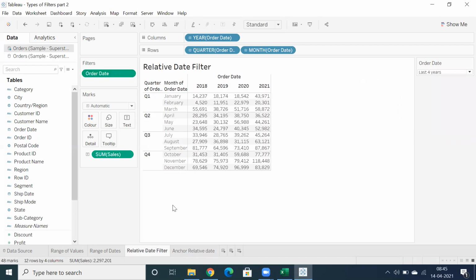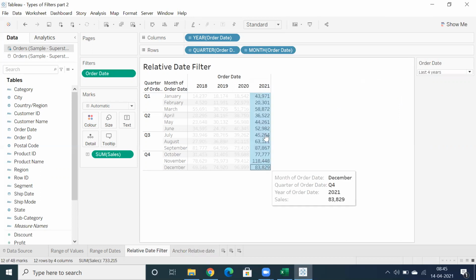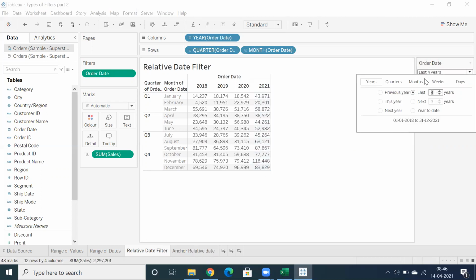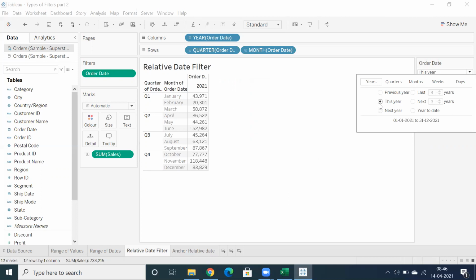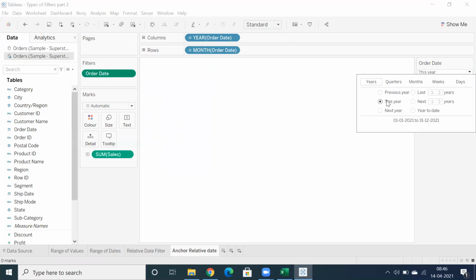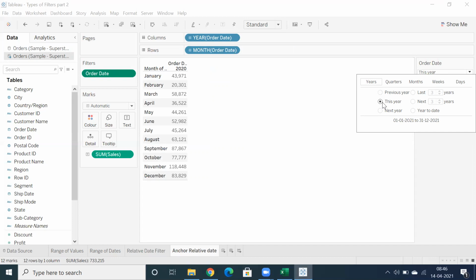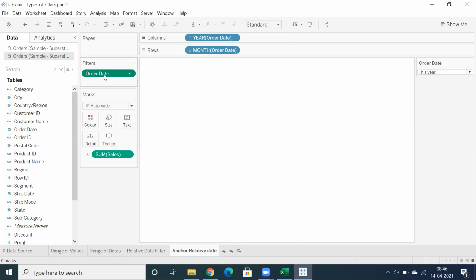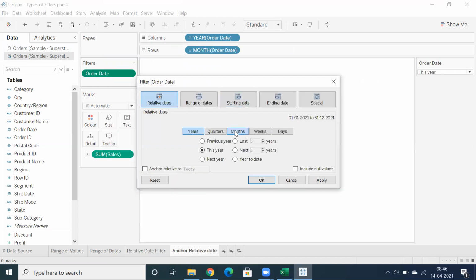Because in the previous example, we used the 2021 Excel file, which has 2021 data. We are able to select this year to display 2021 sales. But in this case, we don't have this year's data because we are using the 2020 Excel file, which doesn't have 2021 data. But when it comes to this year, if you don't have future date or current year sales or whatever the data, we have a flexibility to set the max date. That is what the anchor relative date is.